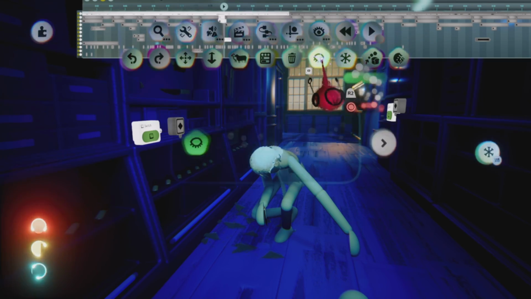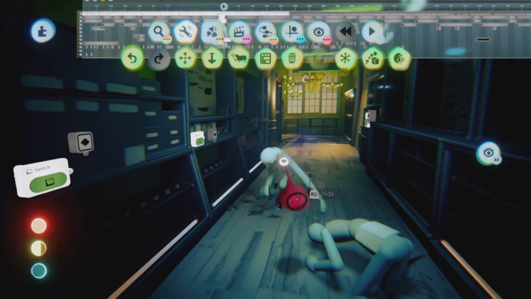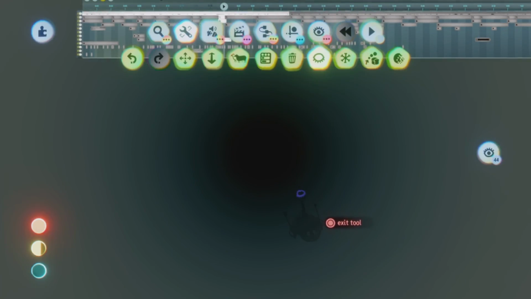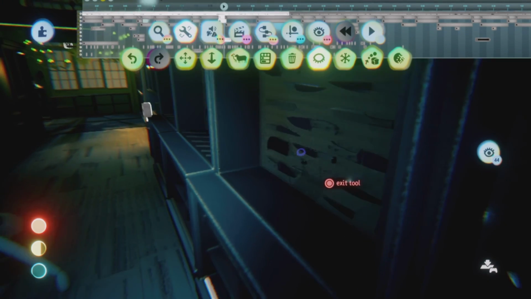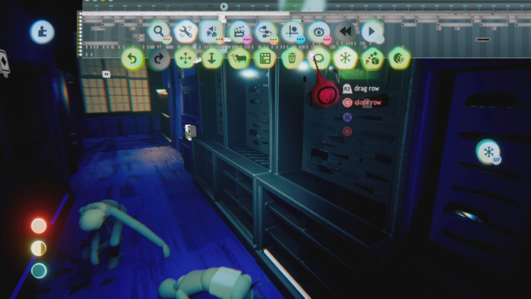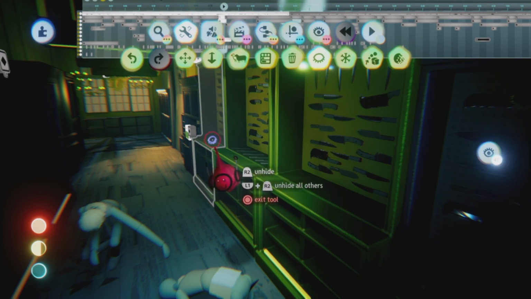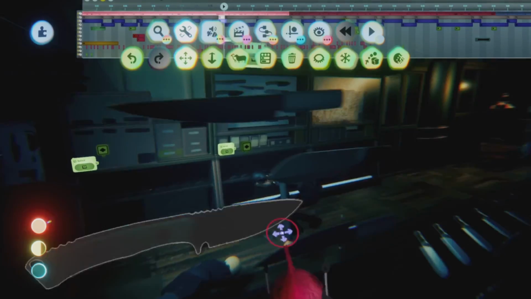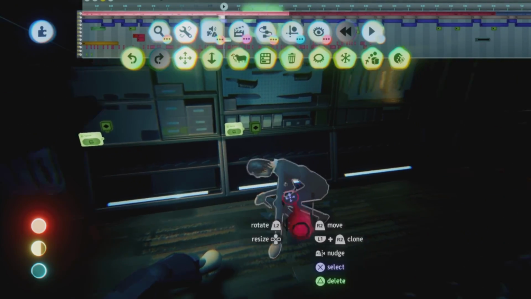There's also the hide option. So if you want to, say, animate from this angle, but then this thing's in the way, you can temporarily hide these things, so that then you can animate from that angle.